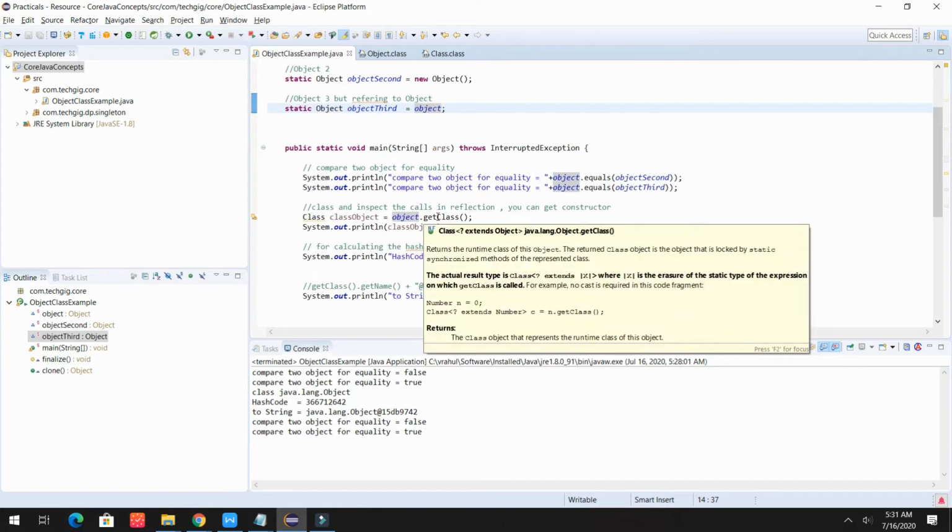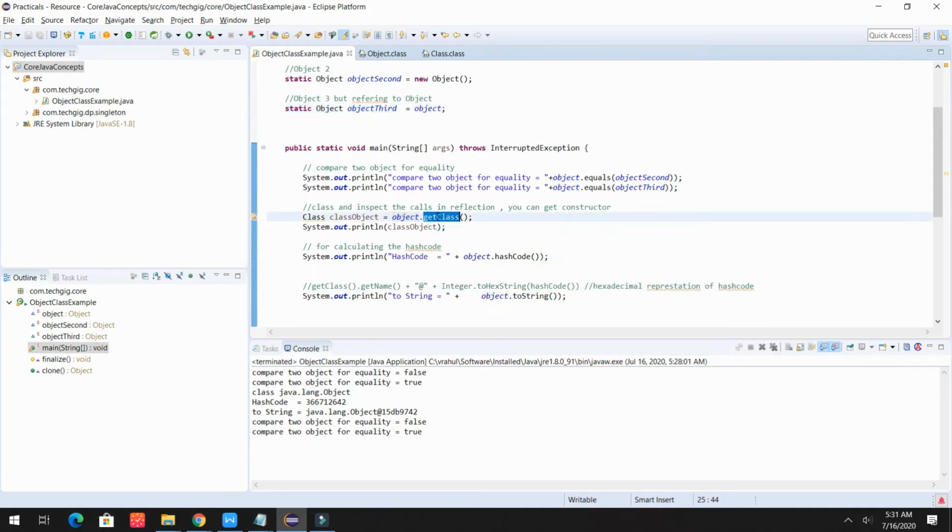The second one is getClass. With the help of this method, you will be able to get the information of the particular class you have created, like what kind of constructors it has and what kind of methods it has. With the help of this class object, you will get all the internal details.